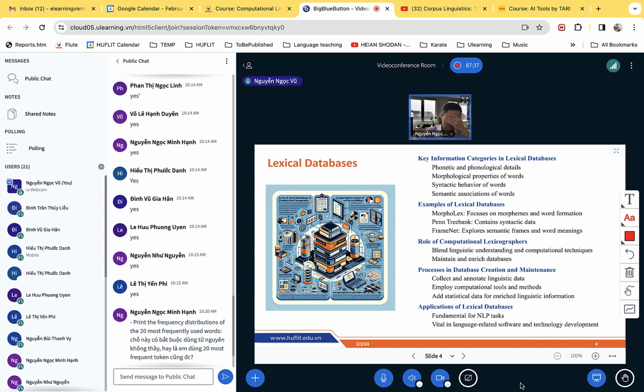So the databases that are used to build online dictionaries are also similar to the corpuses that we use for machine translation, for question answering, and for information retrieval.